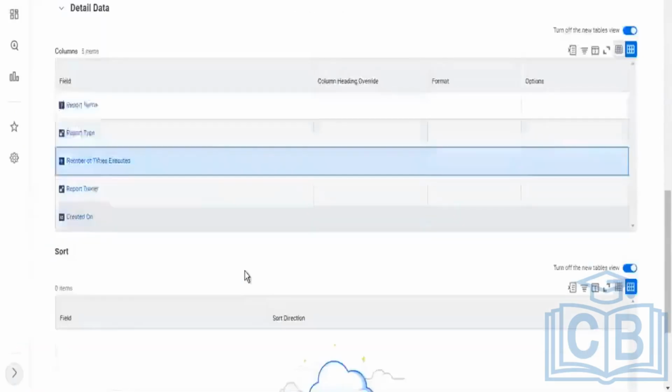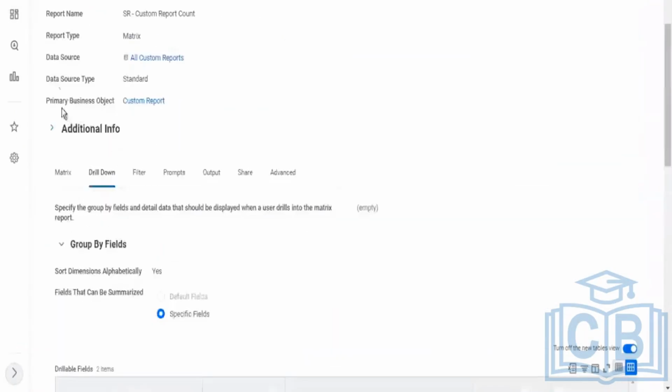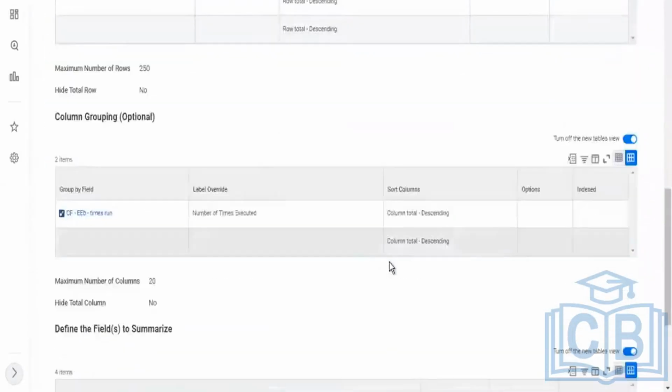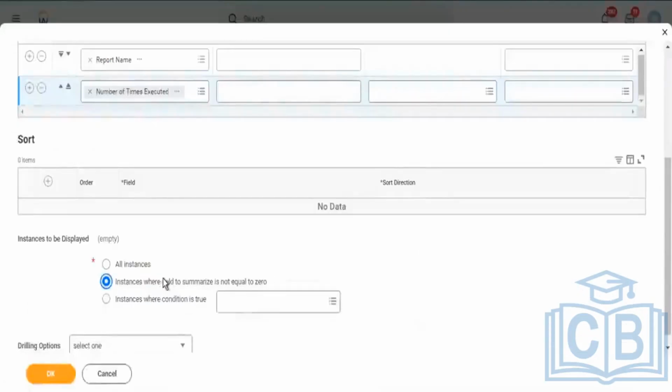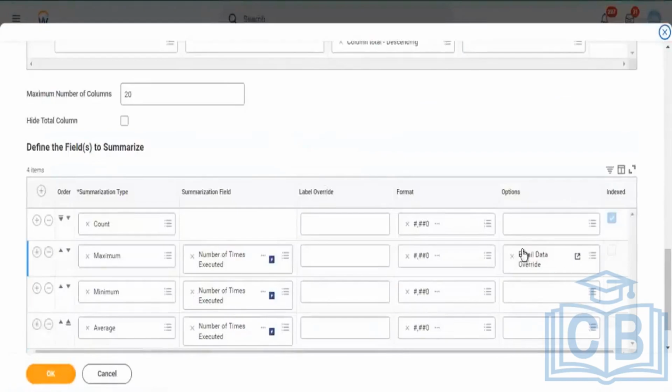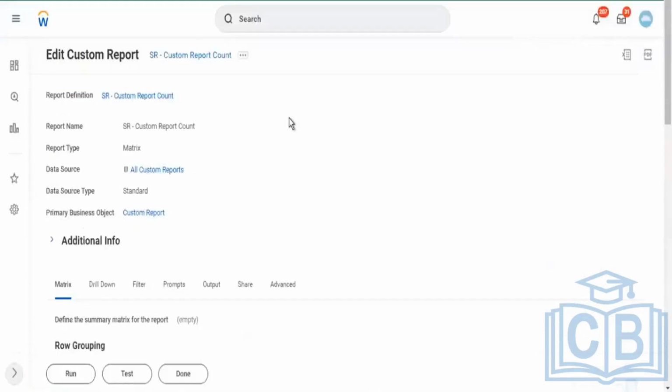What is the field that I'm summarizing? I'm basically summarizing this field. Now, this would not give me the right output, but let's run this report and see the difference. Here I have created a detailed data override for the maximum column. I have not created it for minimum and average. Let's see the difference. I run this report.